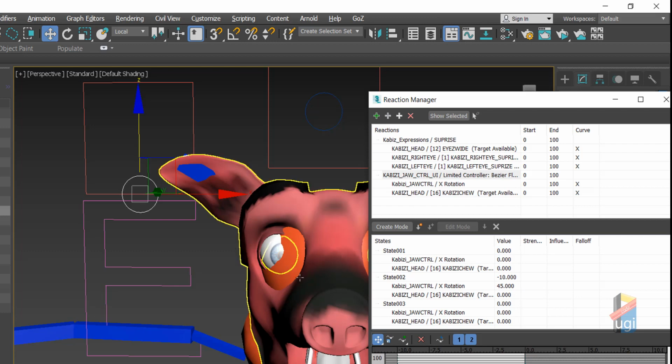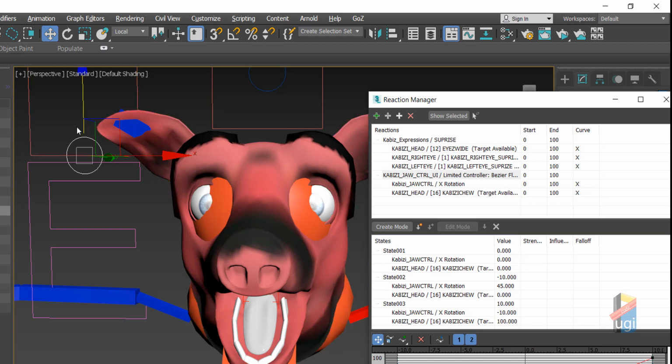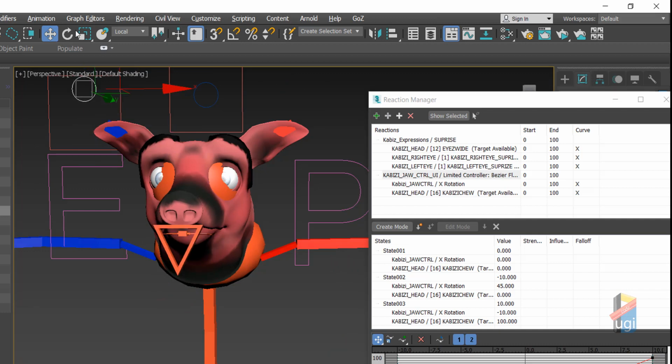Okay, and then when I go to positive 10, okay, I want the rotation of the jaw to be at least negative 10 units, and I want the chew to be at 100. Okay, so if I move up, so he looks like he's chewing, just like that. All right, transform to 0.